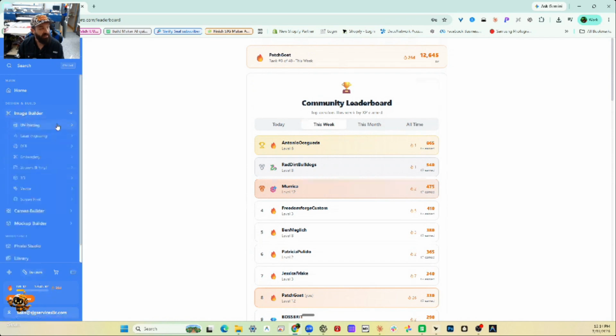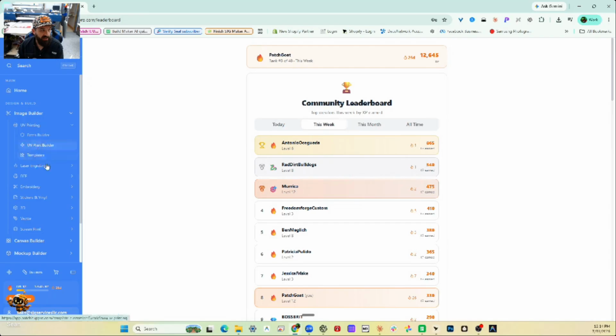So we'll go back to the image builder. We'll start with the UV print. All these are just, like I say, you're building the image. You're not building the full canvas. You're not putting it on anything yet. You're just building your main image. For UV print, you can go to the patch builder, the UV print builder or templates. I don't know if these are all out yet. They will be soon. But this is going to be to build a patch. It has the material attached to it.